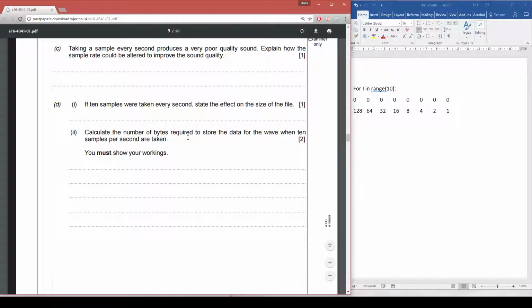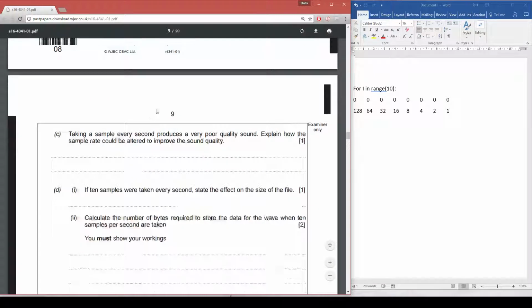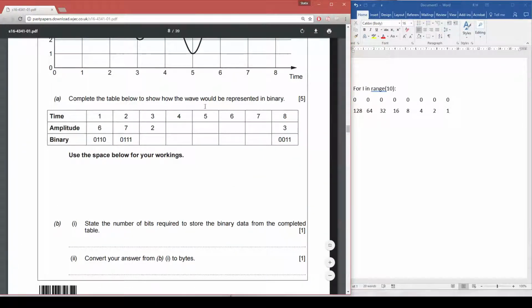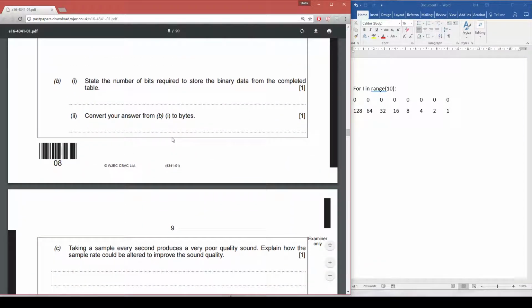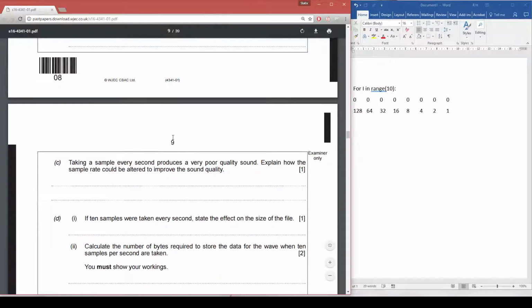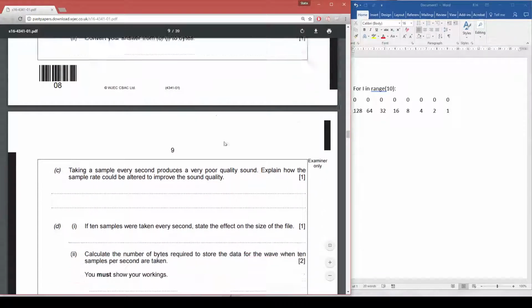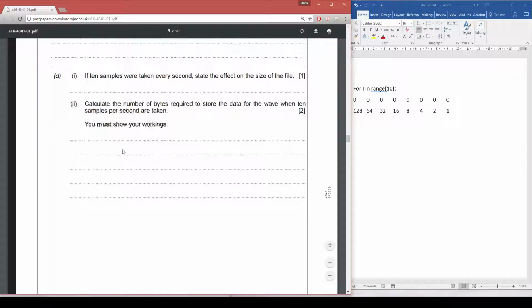Calculate the number of bytes required to store the data for the wave when 10 samples per second are taken. You must show your workings. So you're going to go 10 times 8, because there's 10 samples per second, times the 8 times you're going to sample it, times 4. So that's 10 times 8, which is 80, times 4, which is 320.